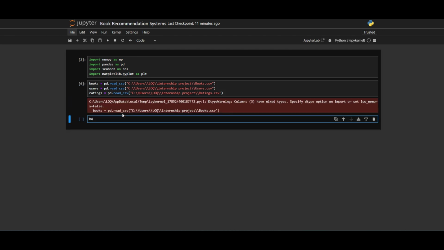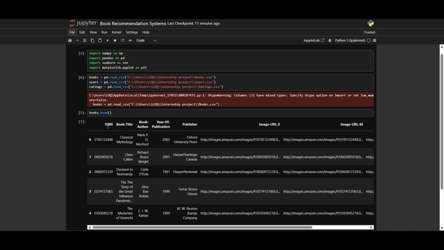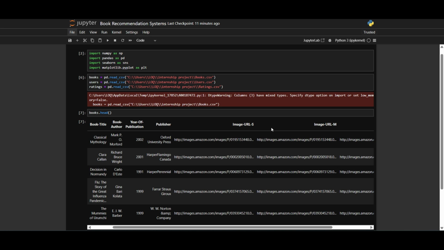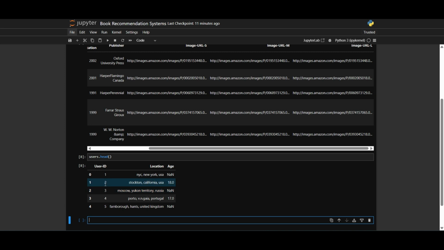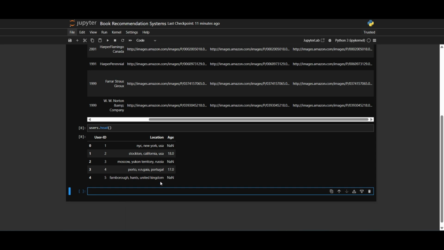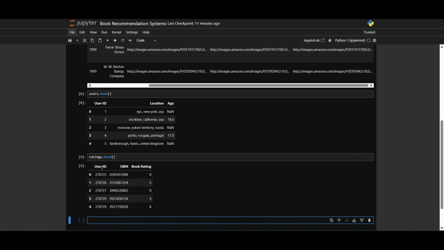So let's check the content of book.csv. There is ISBN column, book title, book author, year of publication, publisher, and image URL for small size image, medium size, and large size image. Now let's check users dataset. Here you will find user ID, location, and age. Let's check rating.csv file. We'll find user ID, ISBN, and book rating.